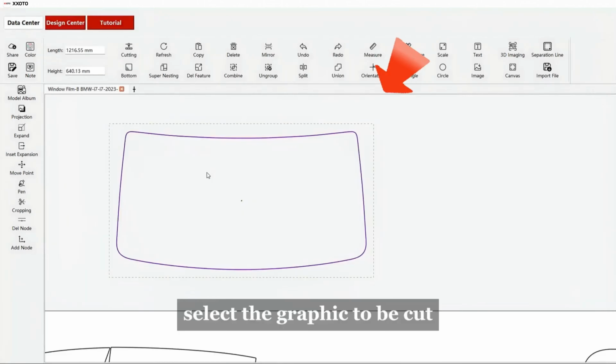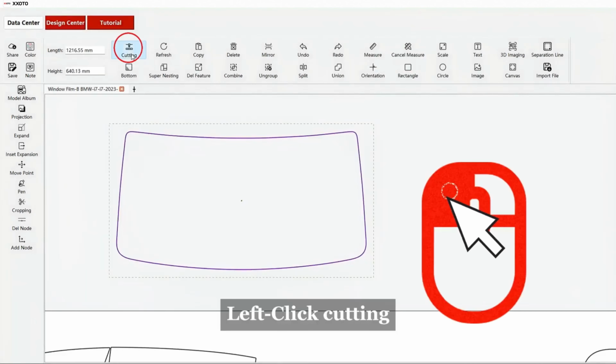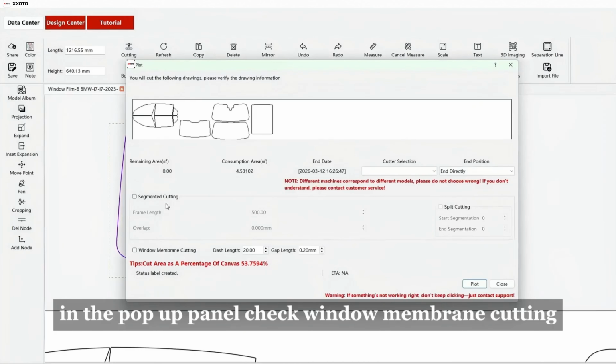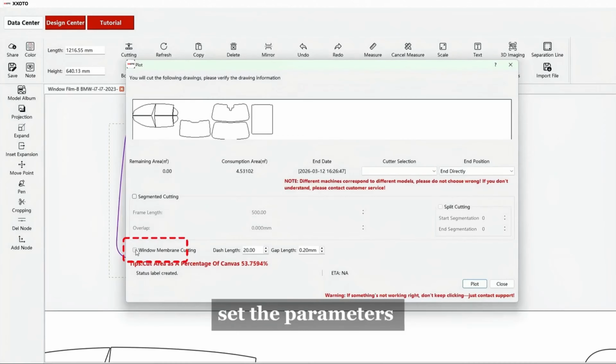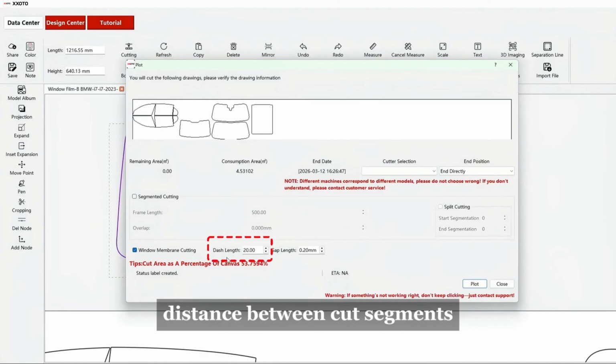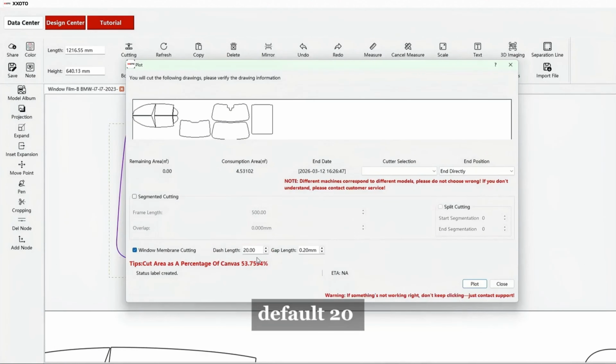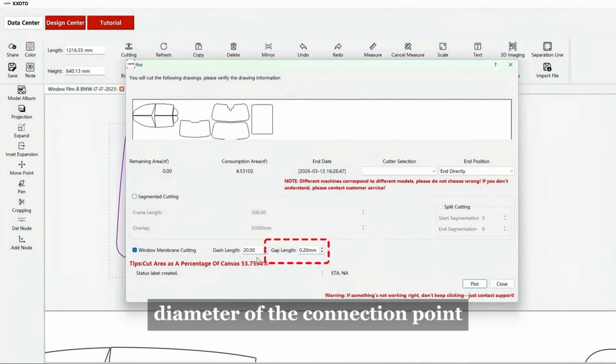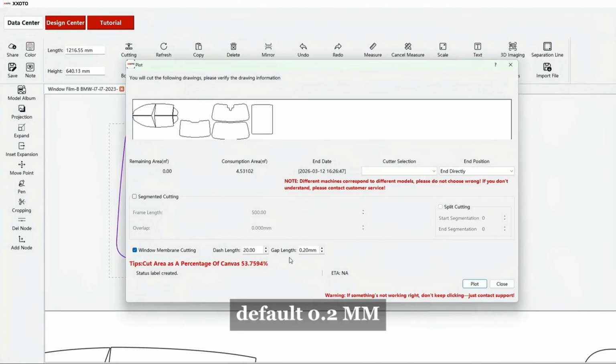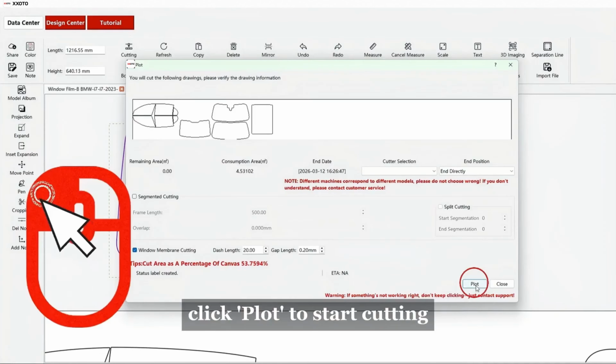Steps. Select the graphic to be cut. Left-click Cutting. In the pop-up panel, check Window Membrane Cutting. Set the parameters: dash length, distance between cut segments, default 20, gap length, diameter of the connection point, default 0.2 mm. Click Plot to start cutting.